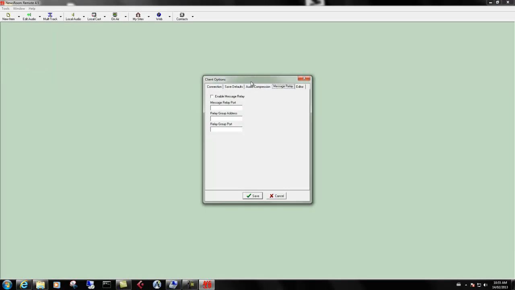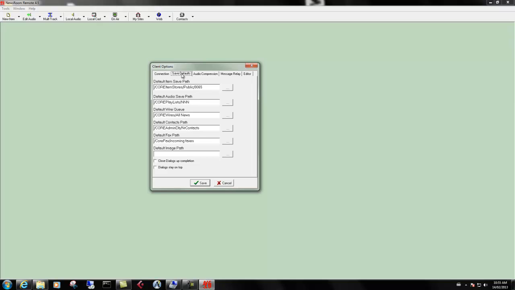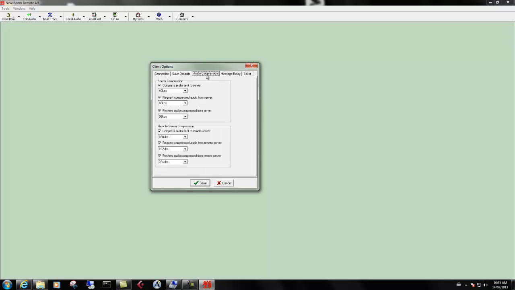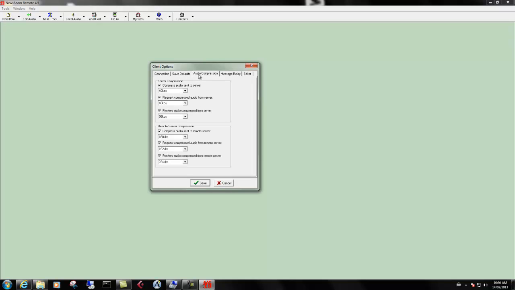Under Program Options, you want to set your favorite storage areas based at the main site. Also, your audio compression is here, whether you're a member of a message relay besides the multicast, and which editor you want, be it the default text editor or a tabbed editor. So here, in our case, we're going to select our audio compression.